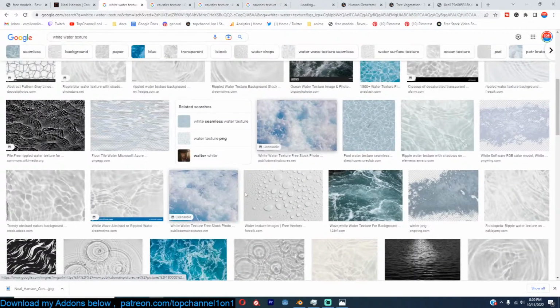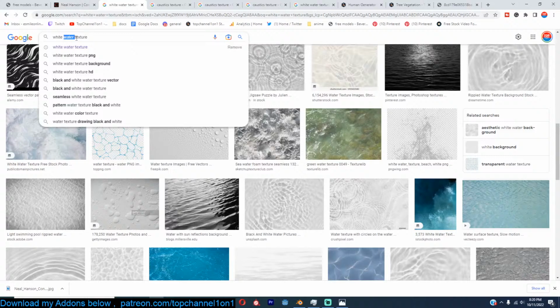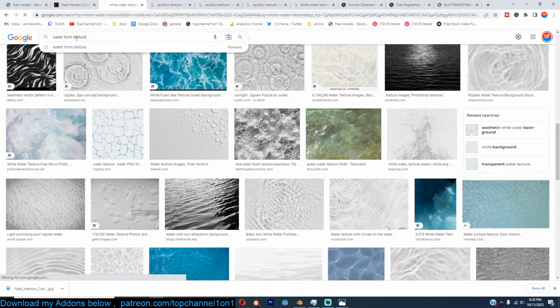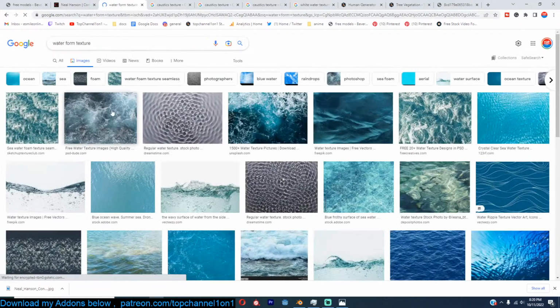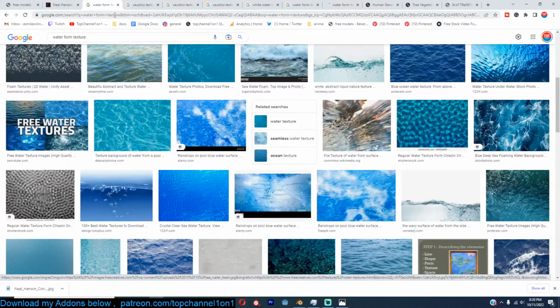Let's get some images here. White water. Also, let's get a white water texture. I want this foam texture, water foam texture, just for some detailing in this here. I think we have also used it before, which is great. That means it works very well.